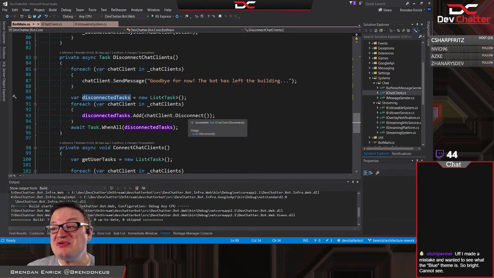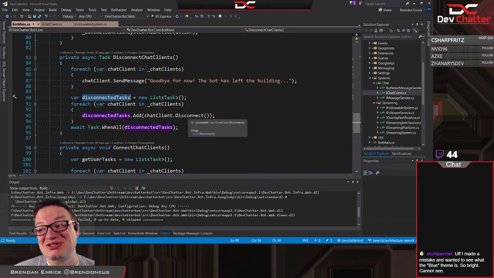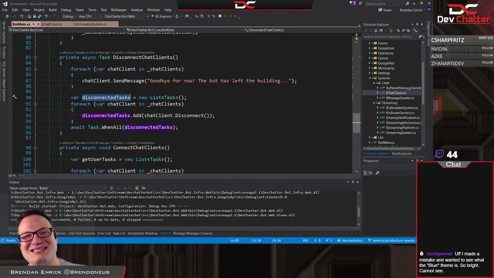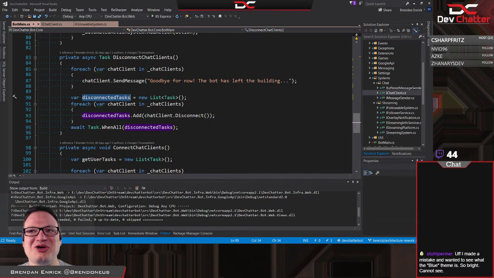Yeah, Stoolpenner, the blue theme is not actually blue. It's actually one of the light themes, just with a little blue color in it. I think you got tricked there.